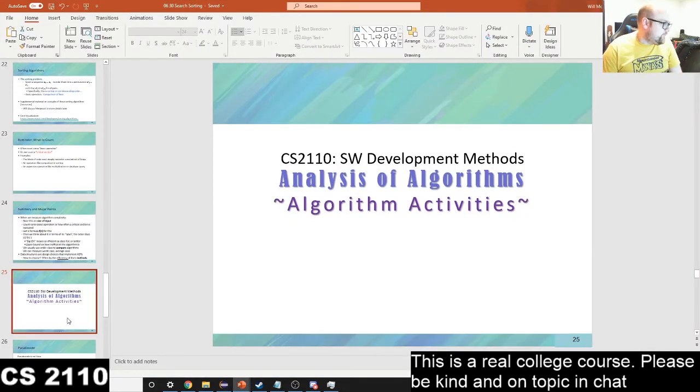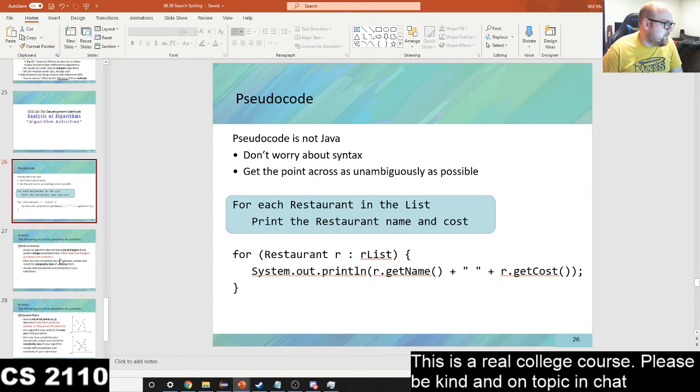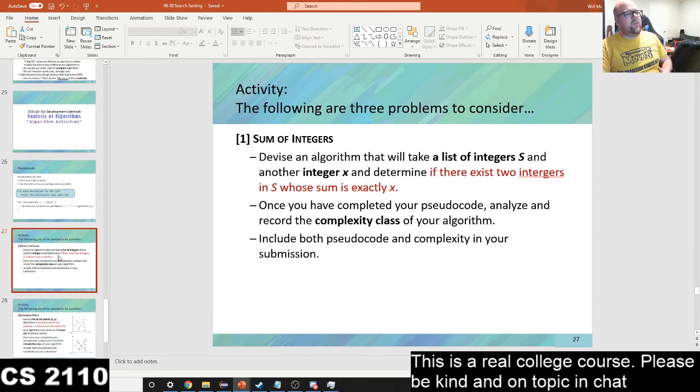Let's do pseudocode for a problem. Let's say I want to get the sum of integers, and I want to devise an algorithm that will take a list S of integers and some other integer x, and it will determine if two integers in the list S have a sum that is exactly x, and only two.